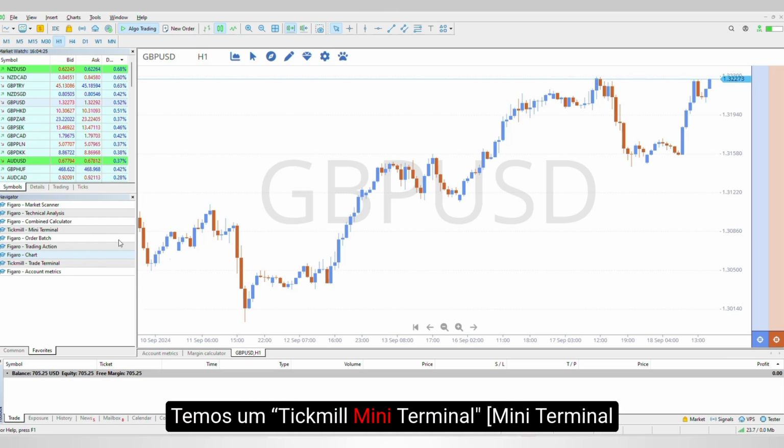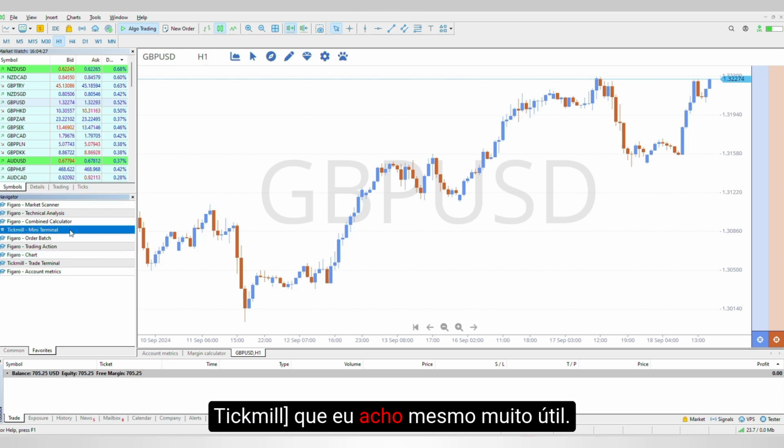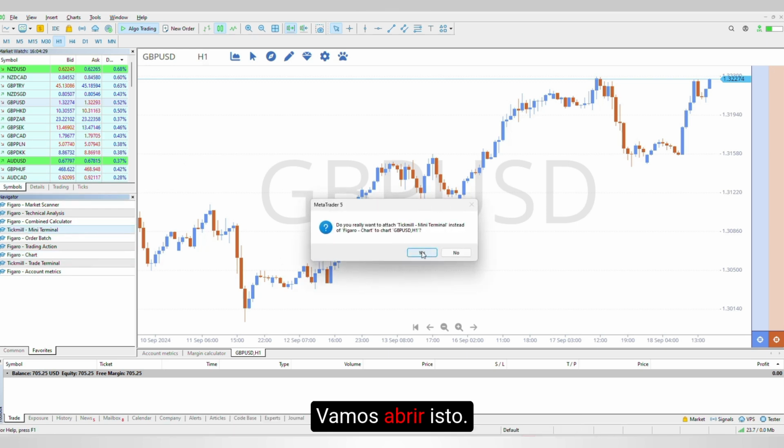The toolkit classics as well, we can't forget these. So we have a Tickmill mini terminal, which I find very, very useful indeed. Let's open this.